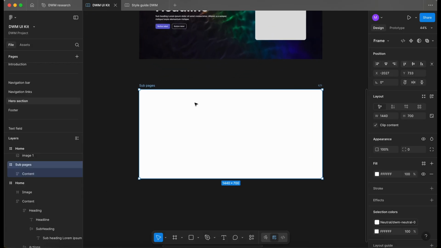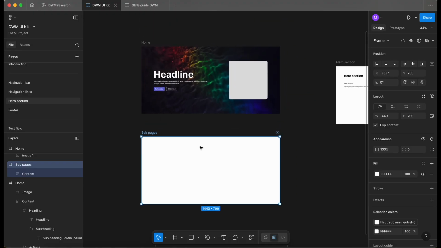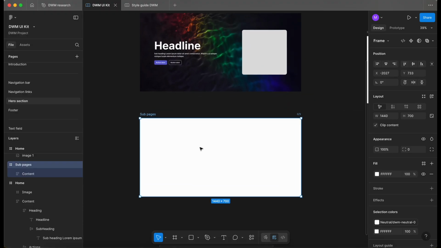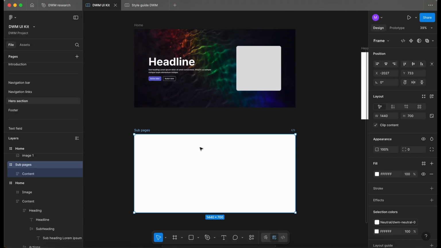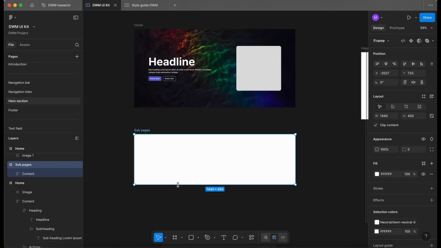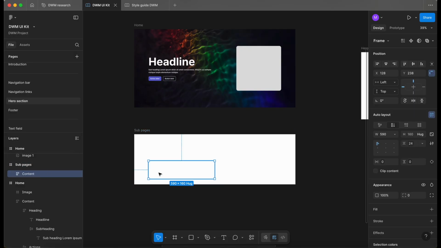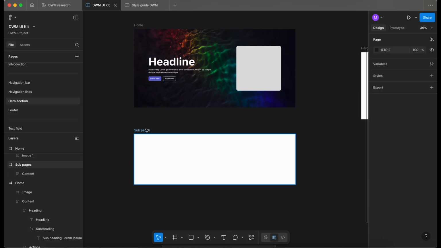Okay, so clicking on this, I really want to narrow this down. It's not going to be as big as the home page. Usually the home page is a nice big hero image, but on these sub pages, I want it to be more condensed. So let's just drag it up. Let's drag it to there for the moment. Let me just grab the content. Let's just hold shift and move that up a little bit. Yeah, let's move it to there.